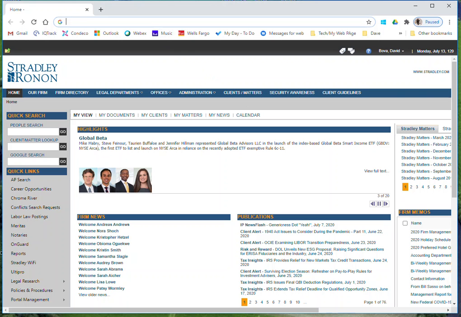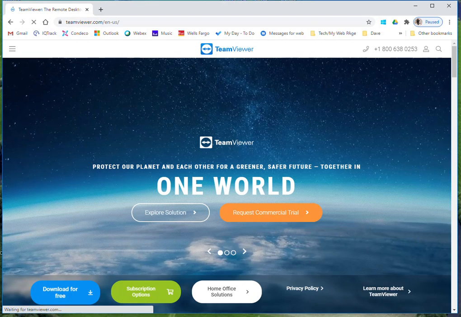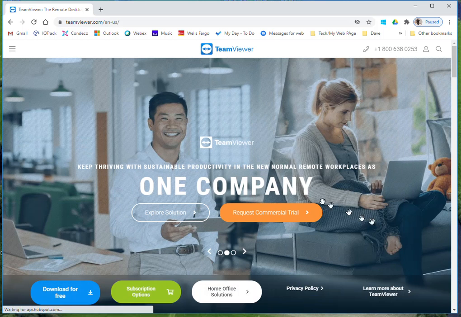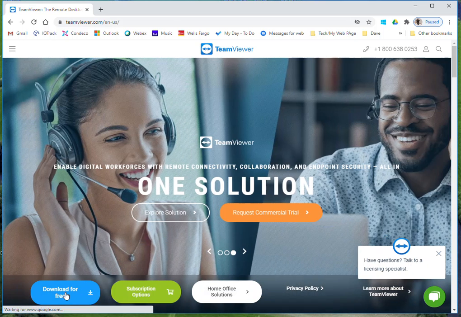Okay, here are the instructions to install TeamViewer, remote control software. From any browser, type in TeamViewer.com, enter. Okay, you have to accept the cookies and click on download for free.